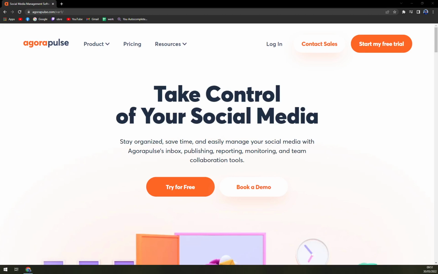A very, very nice social media management software. We are going to check the pros and cons. I'll tell you more about Agora, and we'll peek in and see what's inside.